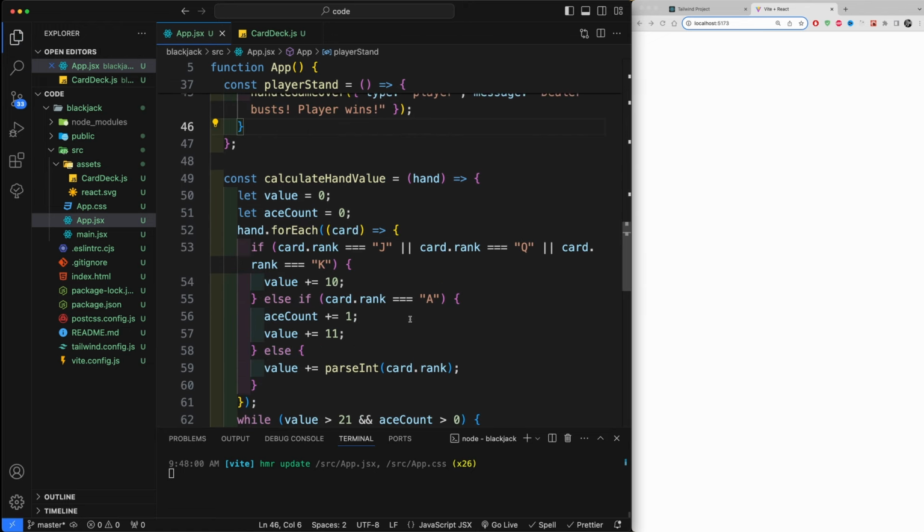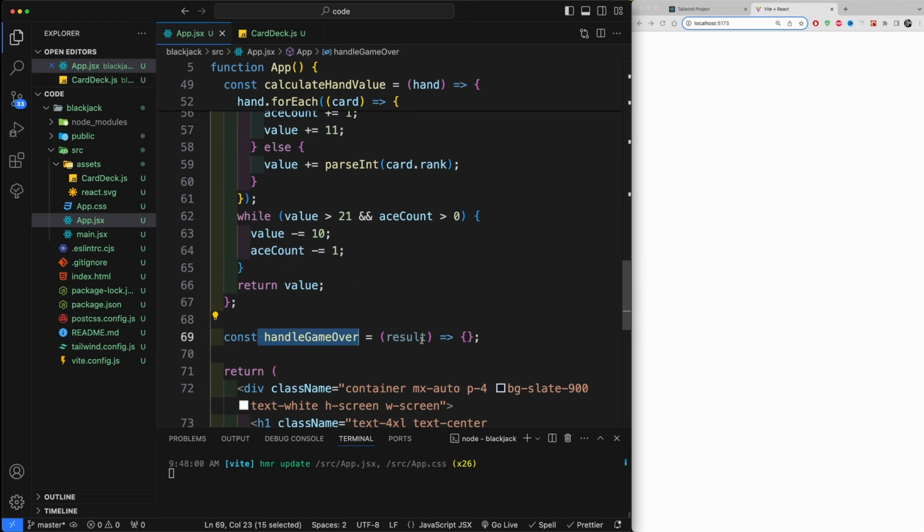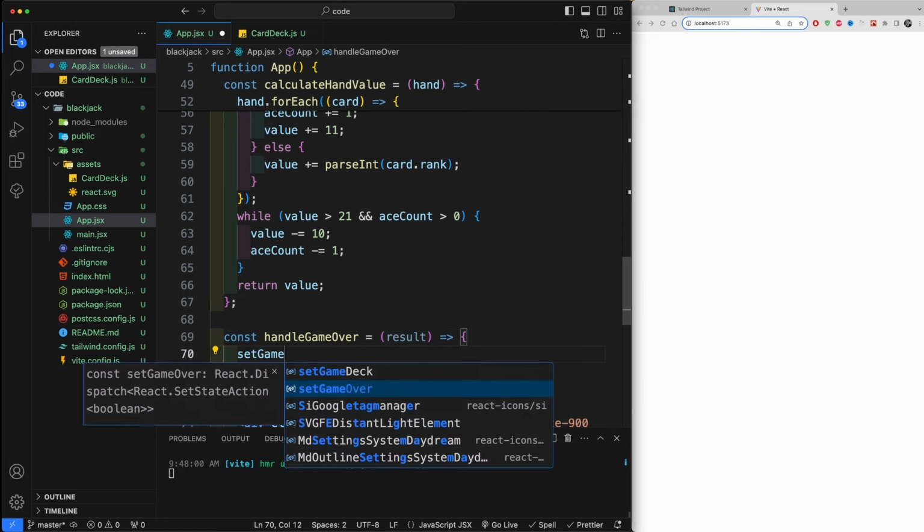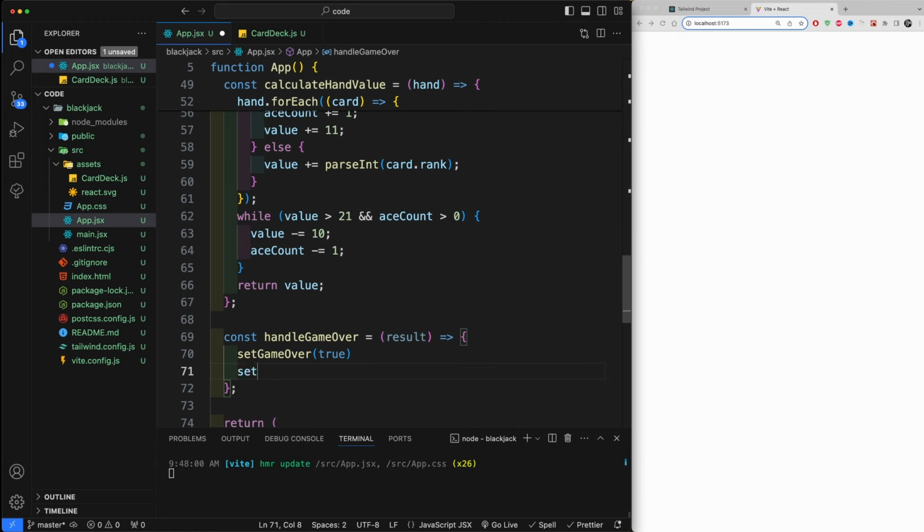Now let's go back to the handle game over situation. We're going to get the result. It's going to be passed in here into handleGameOver. And from here, we need to set game over to true. We're going to set results to whatever the result is now, and we're going to have a new game. So set new game to true.